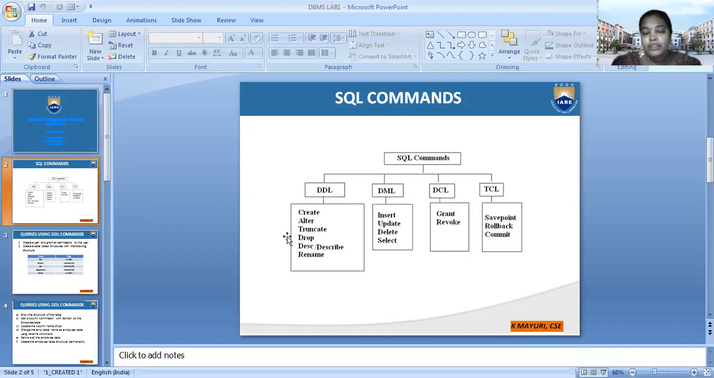If you want to remove all the data present in the table, you use the truncate command. If you want to delete the table permanently, then you have to use the drop command. Finally, the one we have not discussed is the describe command. The describe command shows the structure of a table. So let us see how to perform queries by using DDL commands.